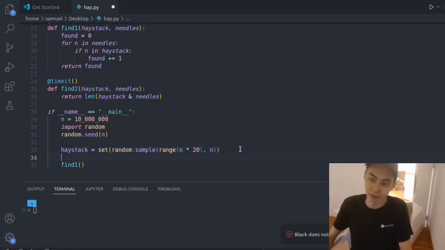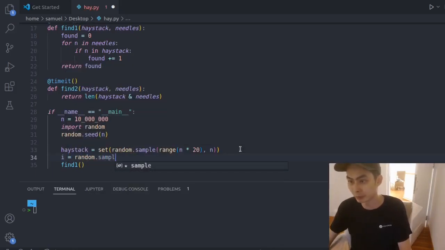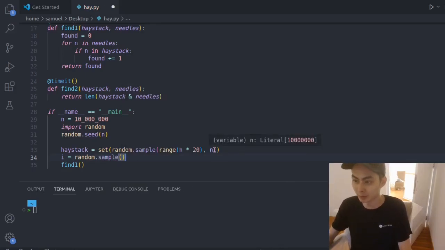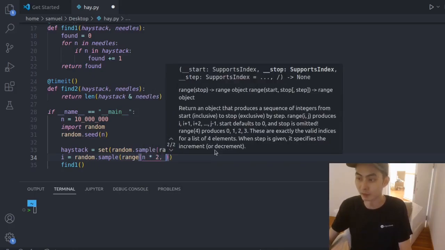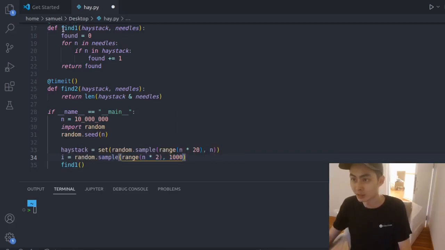Then I want to have my hay, so I could just have I, and this could just be a very simple sample. Actually, might as well just copy the same thing. It could be the same idea, right? So just take this one, but instead of sampling 10 million, I just want to randomly get 1,000 numbers. Okay, let's take a look and see what is required here.